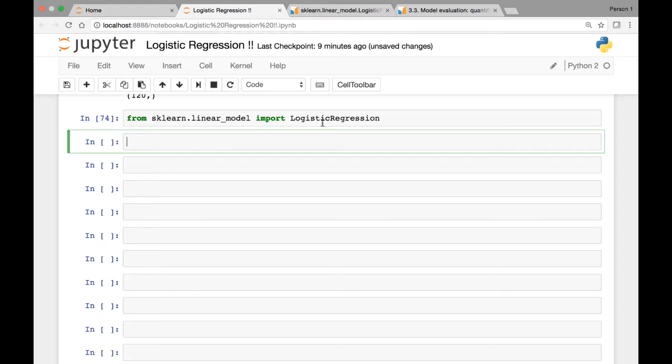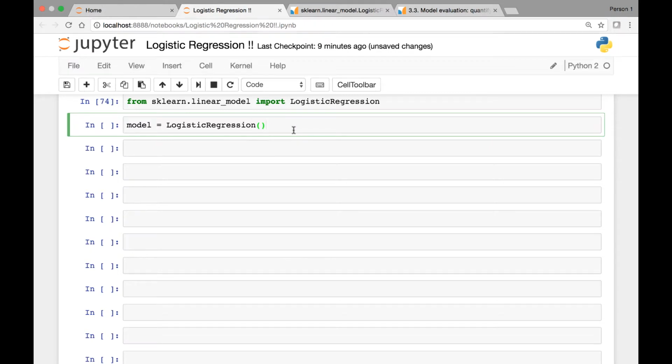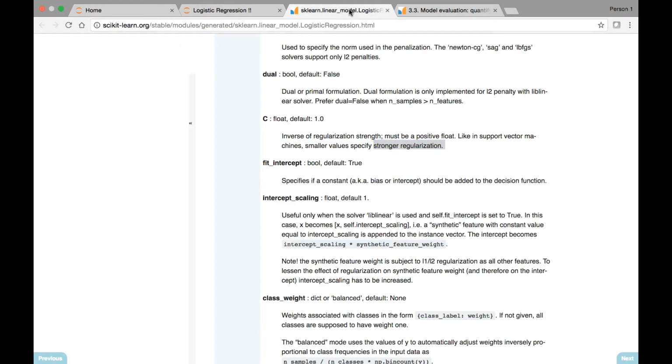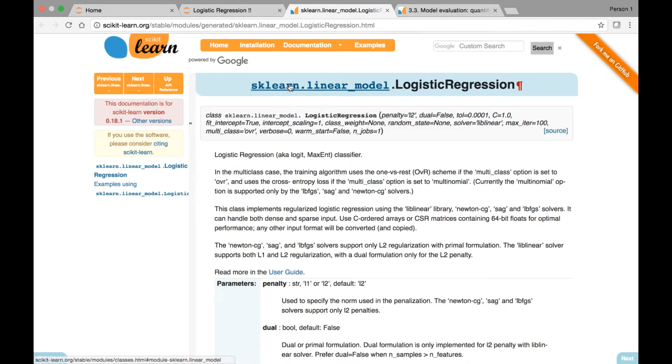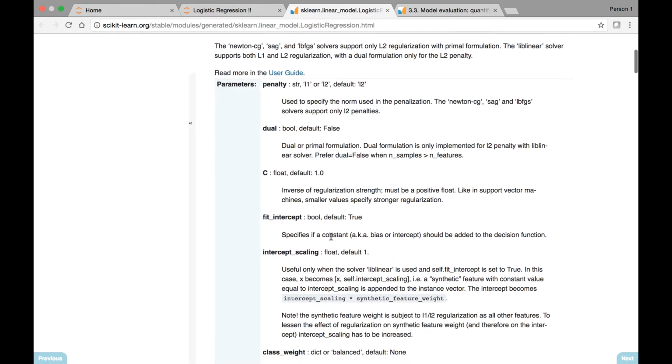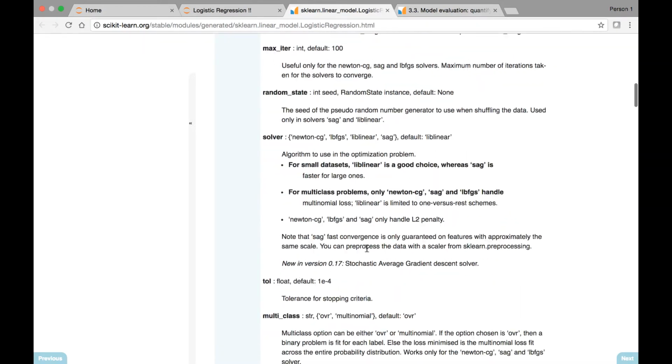Now that we have imported logistic regression, let's create an instance of the logistic regression class and save it in a variable called model. So model is equal to LogisticRegression. This is an instance of our logistic regression model. You can read more about it in the scikit-learn documentation. The linear model module has our logistic regression class, and these are all the optional parameters, and the descriptions are in here.